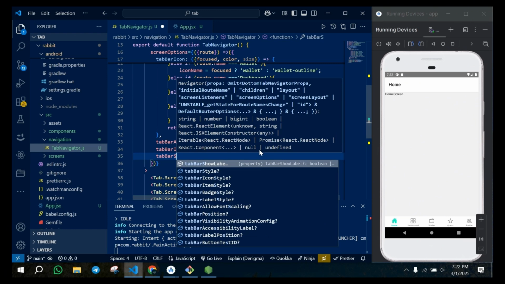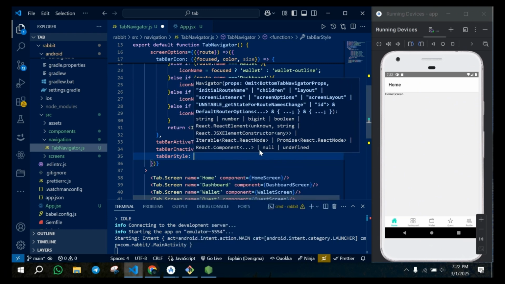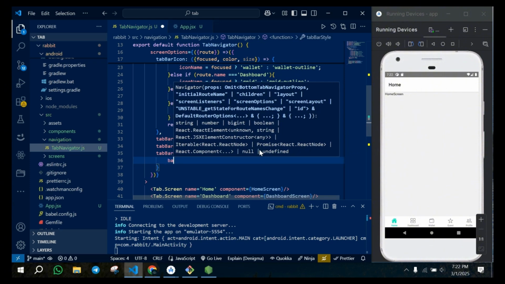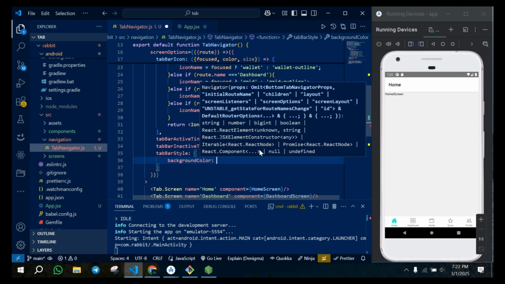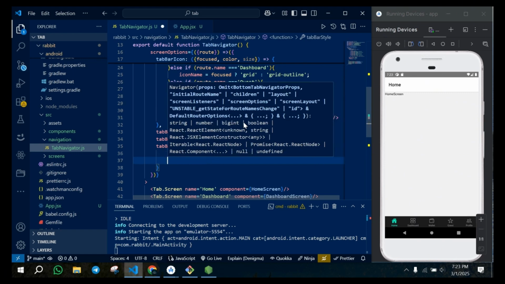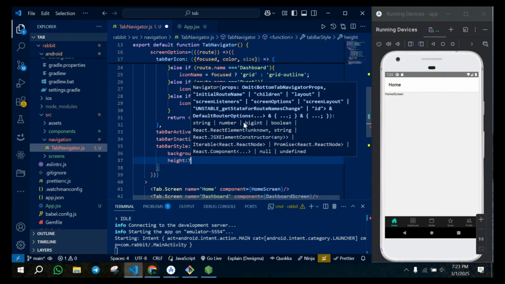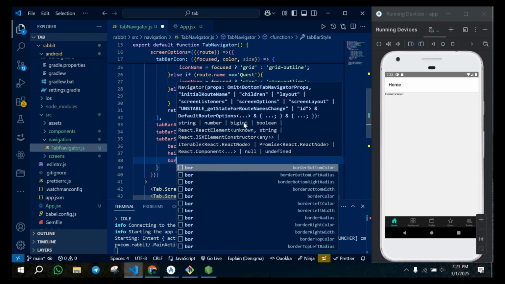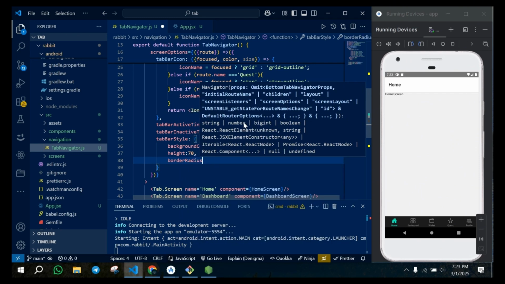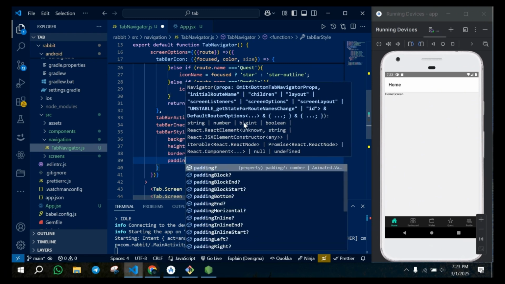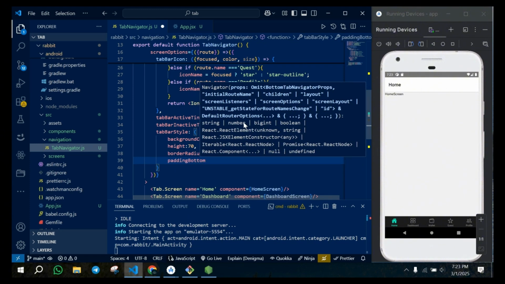Tab bar style. So our tab bar style will be background color black, which is #1D1D1D, and then our tab bar height will be 70, border radius will be 10, and padding bottom also will be 10. Ctrl S.